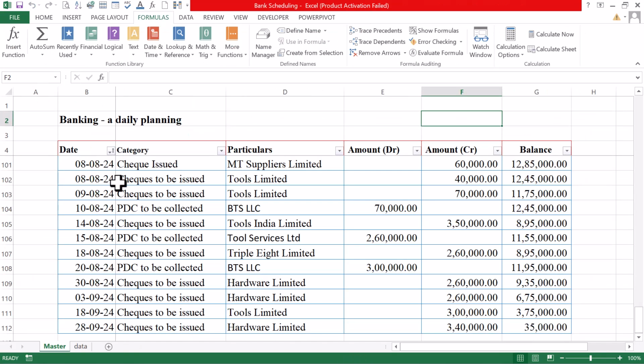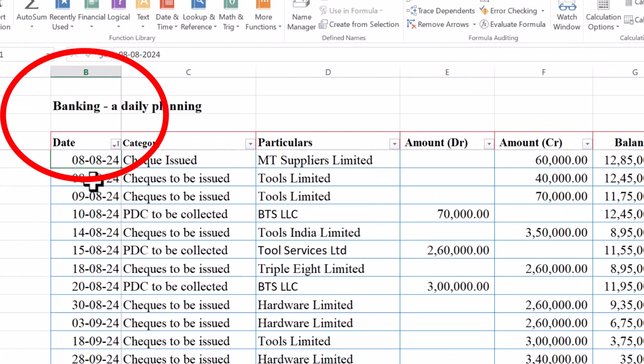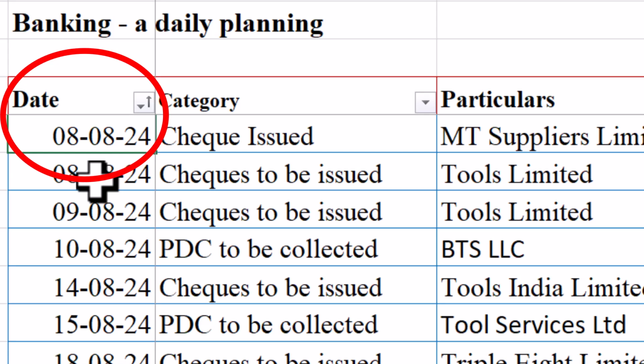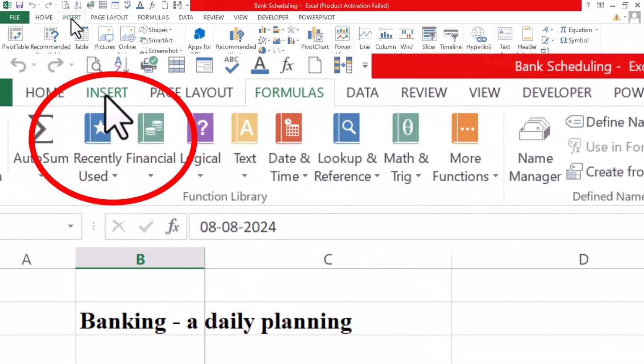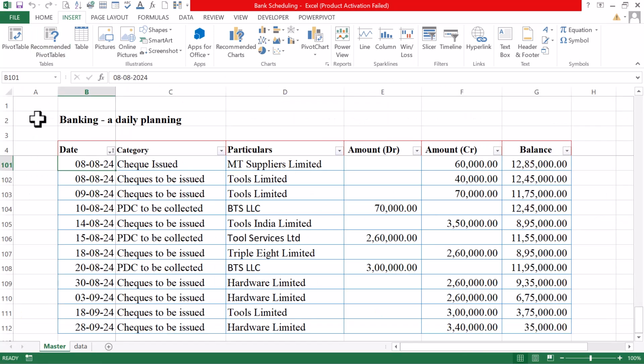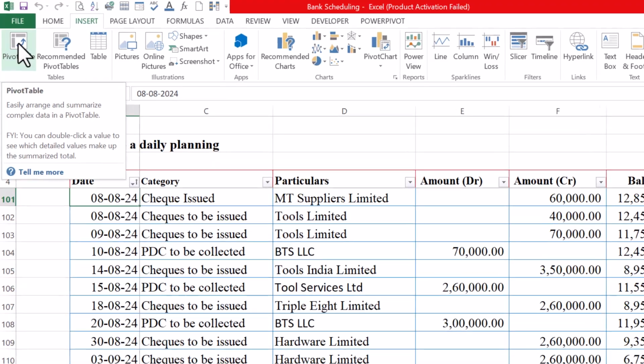Creating a pivot table in Excel. 1. Position the cursor. Click on the cell directly below the column header labeled Dates to ensure Excel selects the correct range automatically. 2. Navigate to the Insert tab. Go to the top menu bar and click on the Insert tab. 3. Click on Pivot Table. On the left side of the ribbon, click on the Pivot Table option.